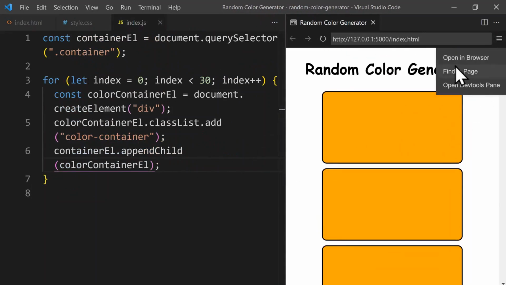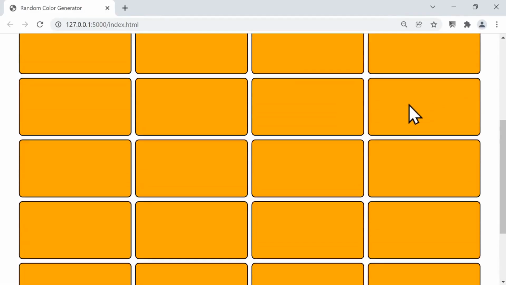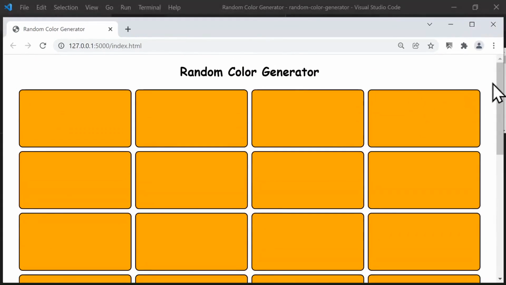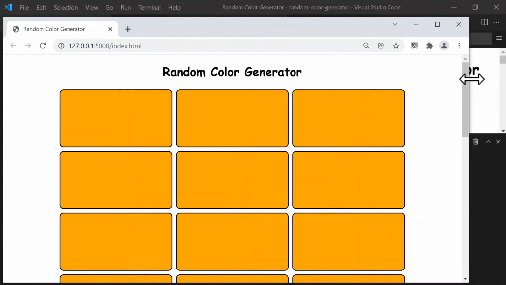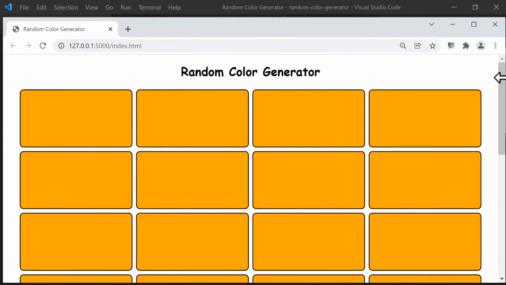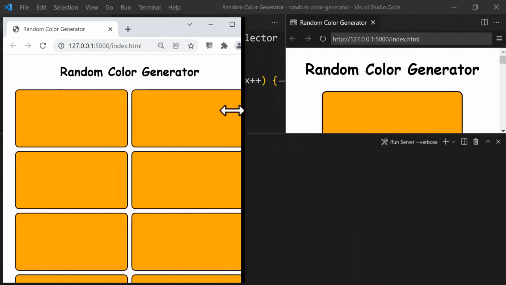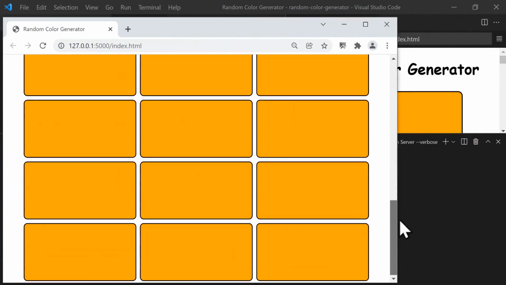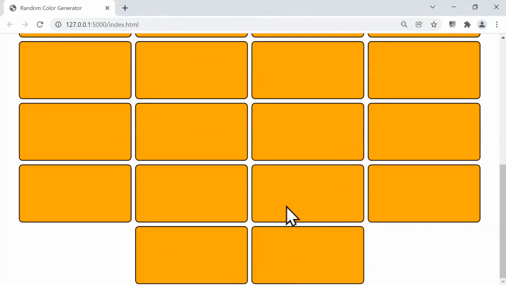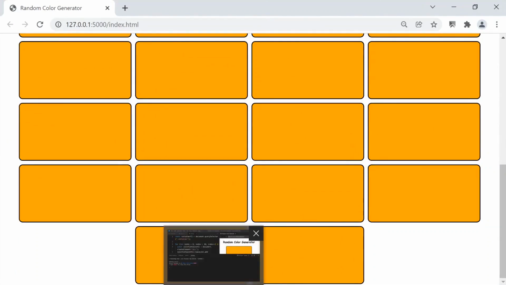Now let's open this project in Google Chrome by using Open in Browser. You can see that now we have 30 boxes, and they are responsive. On a bigger screen, we have 4 boxes in 4 columns. Then we have 3, 2, and 1 column as the screen gets smaller. So now we go back to Visual Studio Code.